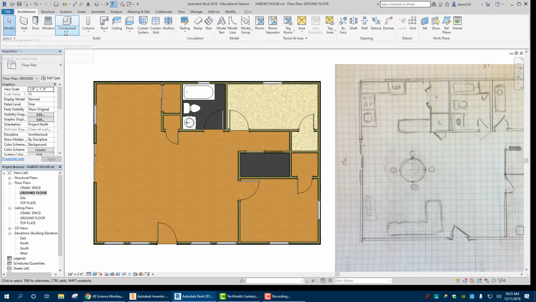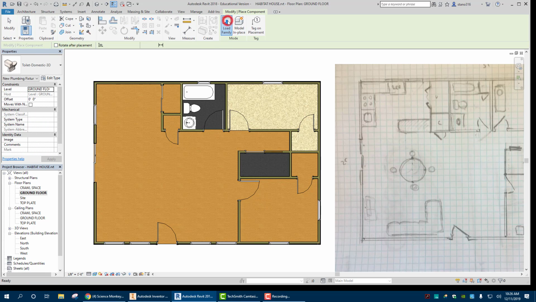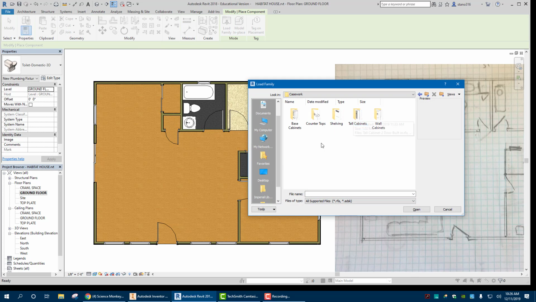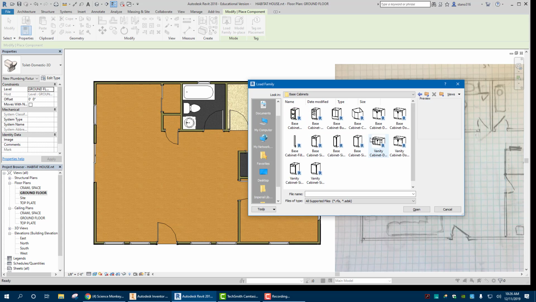So to find base cabinets, we go into place component and load family. And once we get in there, cabinets are in casework. So I'm going to casework, base cabinets. So here you can see all the different base cabinets we have. I'm going to look for a base cabinet, right? And this one's got double drawers here for under a sink. So this is the type of unit that I'm going to pick. All right, like that. We also have base corner ones. So I'm going to pick both of these.